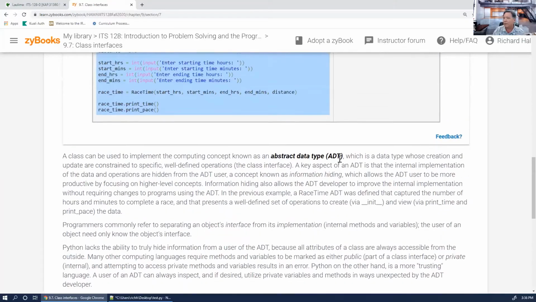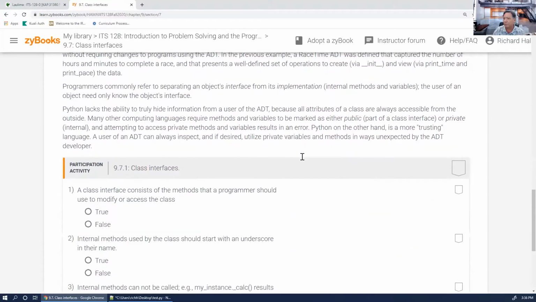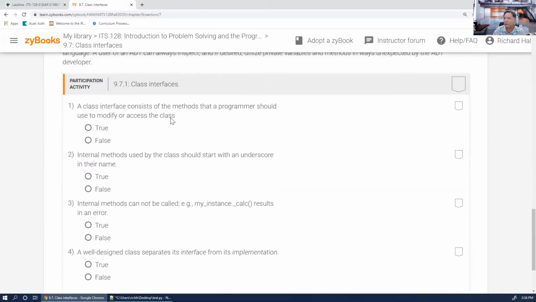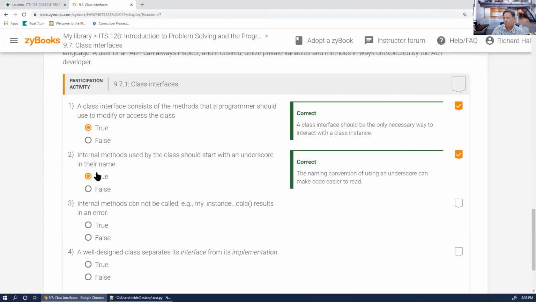All right, these are called abstract data types. So here it talks about, make sure you understand the concepts of an interface. The class interface consists of the methods that a programmer should use to modify or access a class. I guess so. Internal methods used by the class should start with an underscore in their name. Yeah, they don't have to, but sure, that's a nice convention.